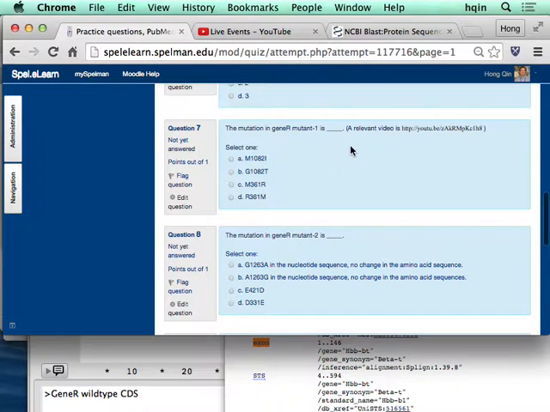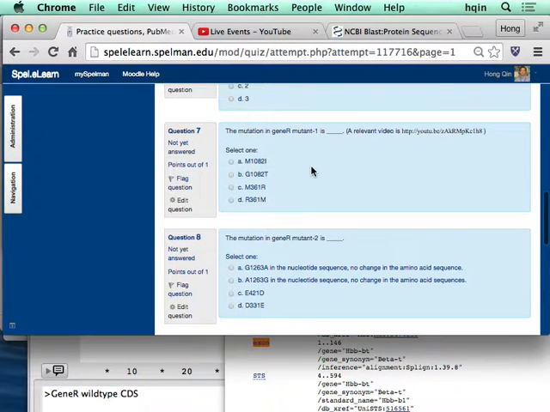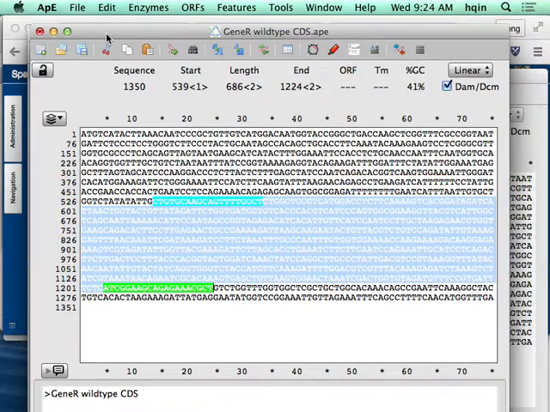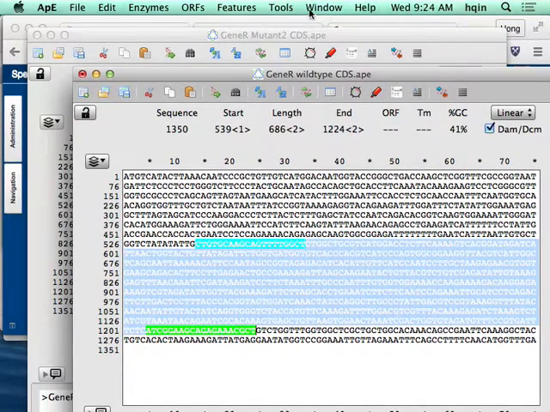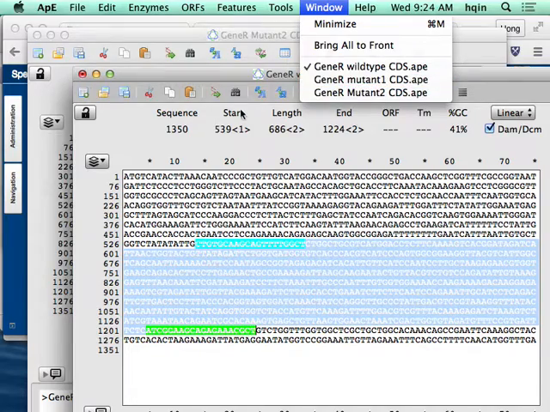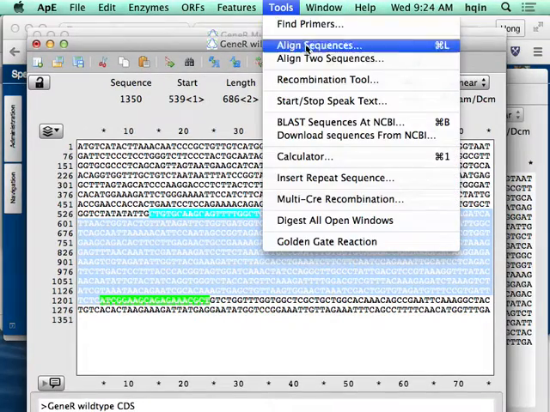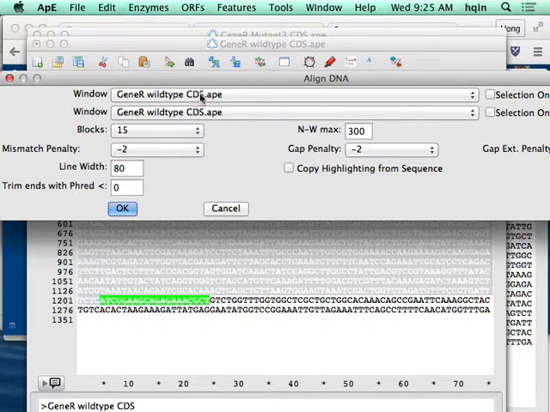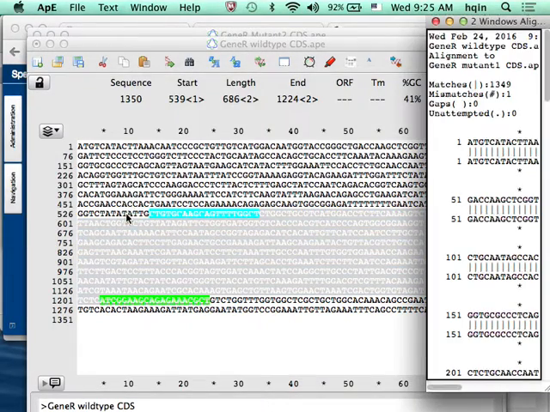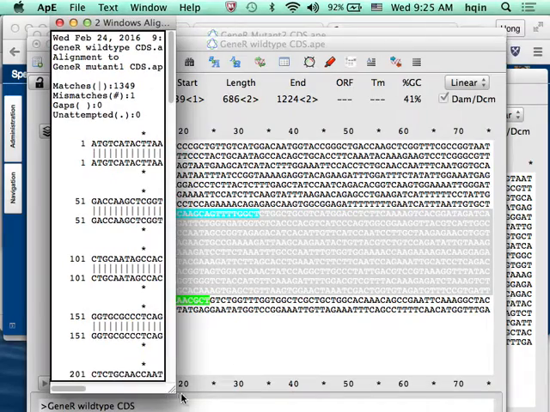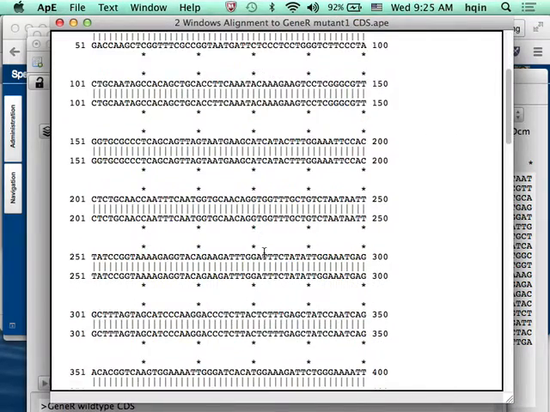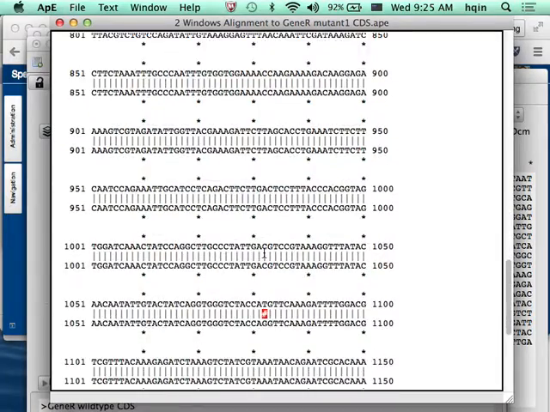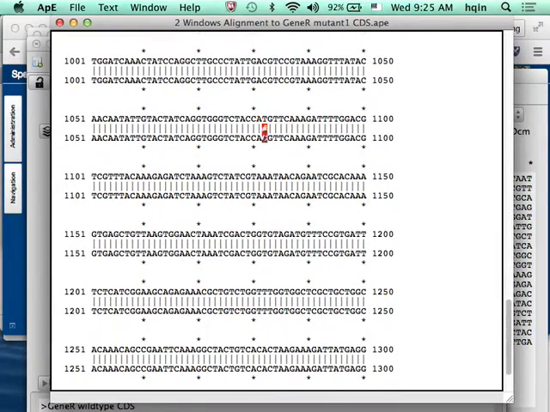Let's look at this question again. If you want to identify the mutation between a wild type and mutant 1, first do an alignment. Align two sequences. Put the wild type on top, mutant 1 at the bottom. I'm going to use 50 for the alignment width. So where is that mutation? Here. The mutation is right here. So this looks like a point mutation.